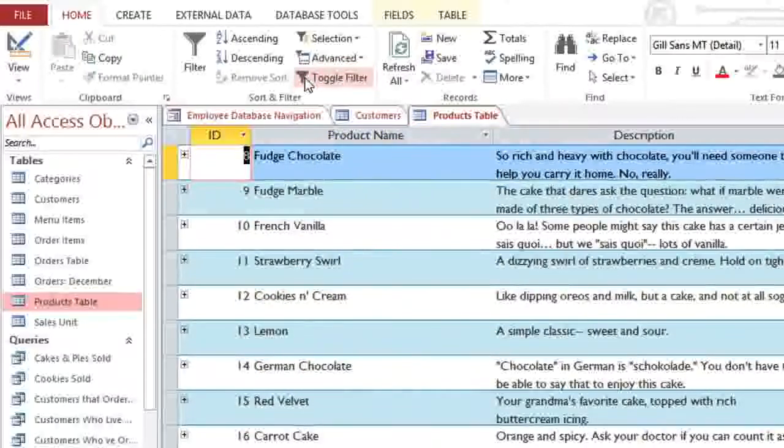Filtering by selection worked well here because we could just select the word chocolate in this first record. But let's say I want to look for products that contain the word butter. I don't see any of them here that I could select, and I don't really want to scroll through all of the records looking for that word.